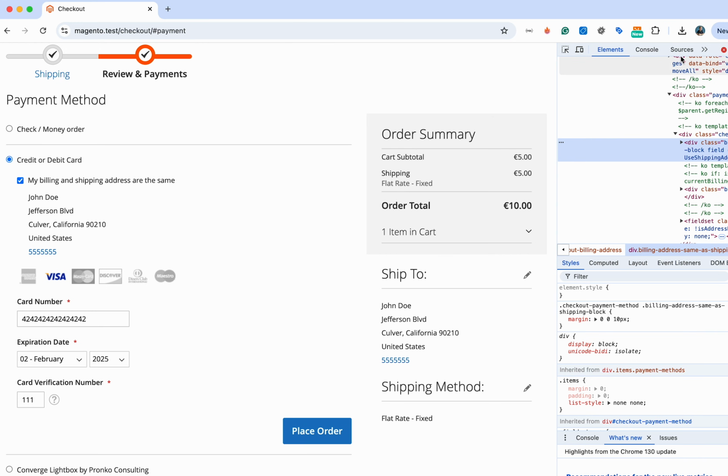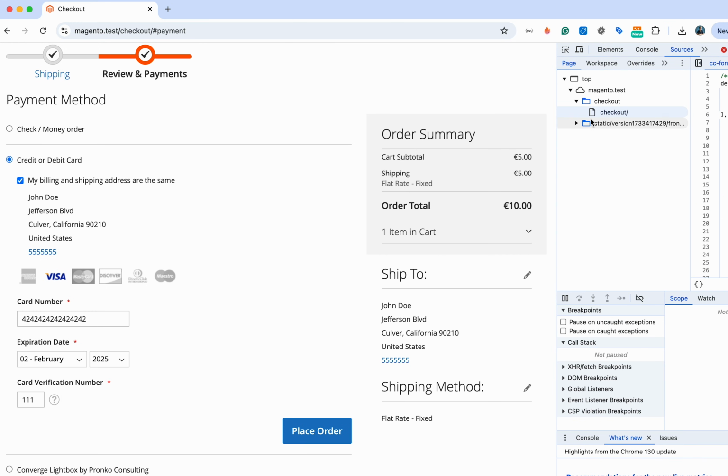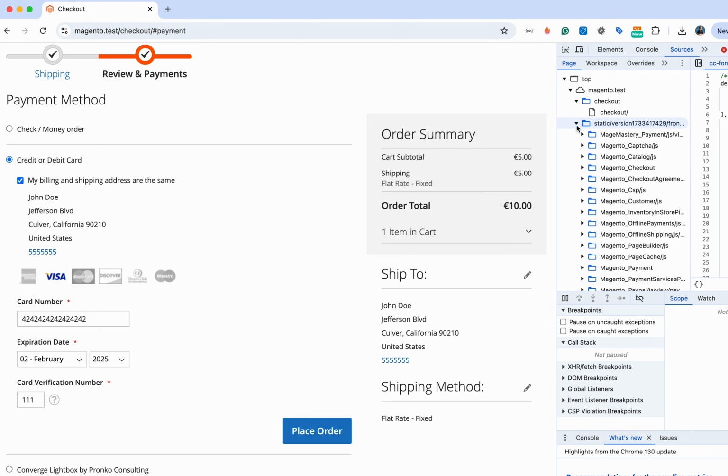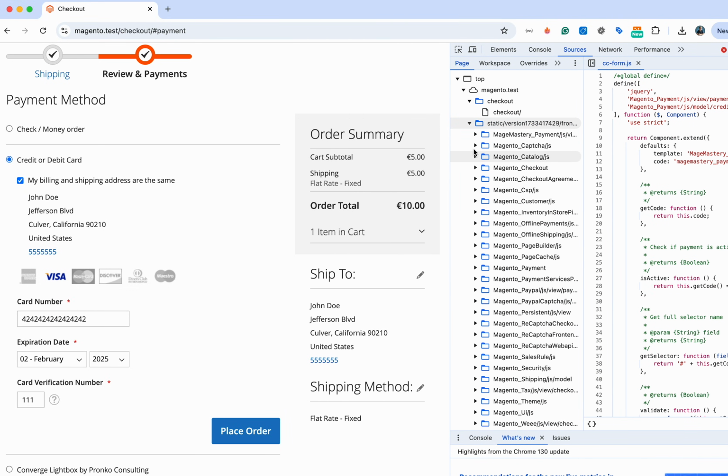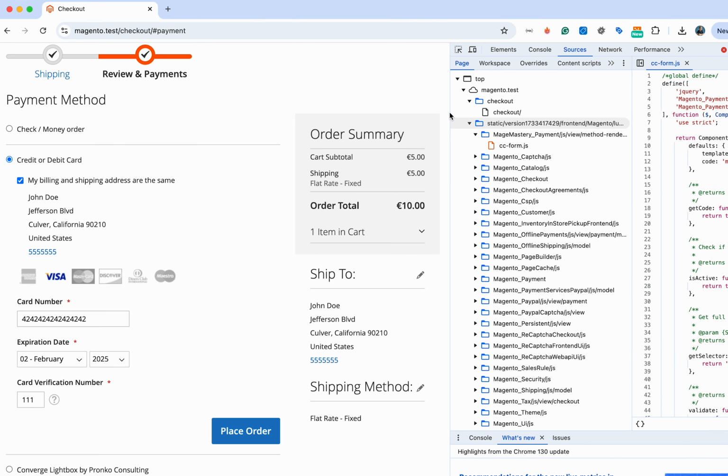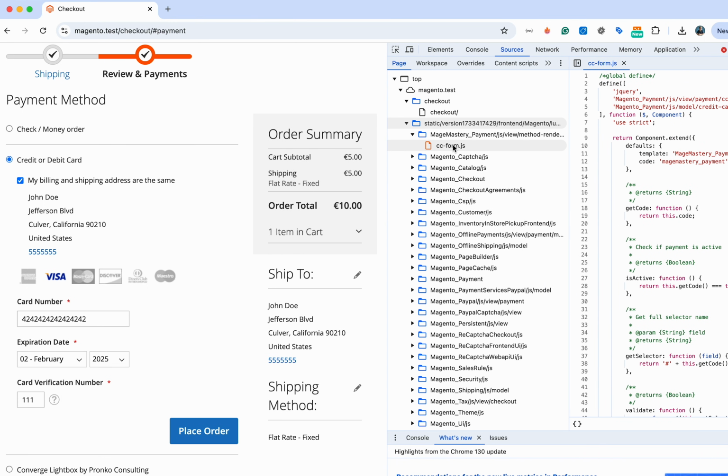First, let's open Sources tab in a browser, and let's see JavaScript that is rendered on this page. So first of all, we have a folder, Magemastery payment.js view method renderer, and inside we have cc form.js file.